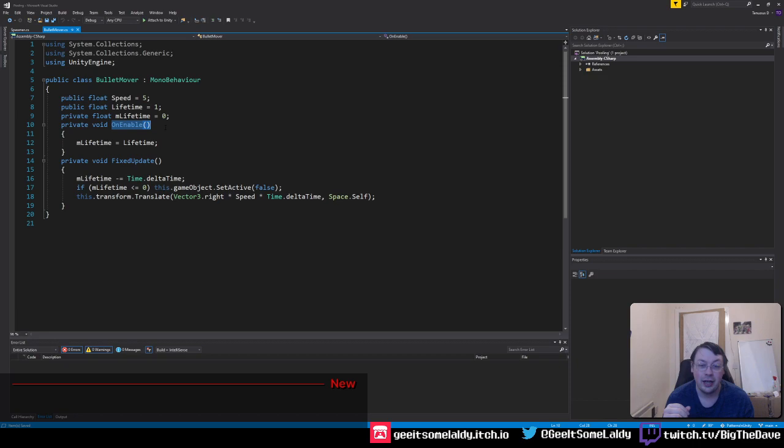So what's going to happen is it's going to last a certain amount of time. That lifetime is in seconds, that's 1 second. And when it is enabled, it's going to set the private variable mLifetime equal to the lifetime that's been set in the inspector. And then every fixed update, it's going to count down. If its life is over, it deactivates itself. If it's not, it translates in the direction that it is supposed to be going.